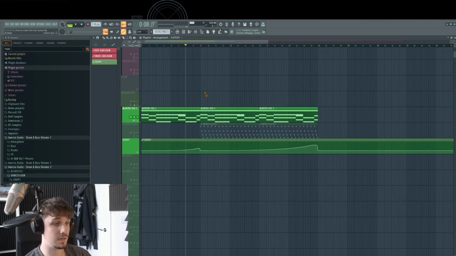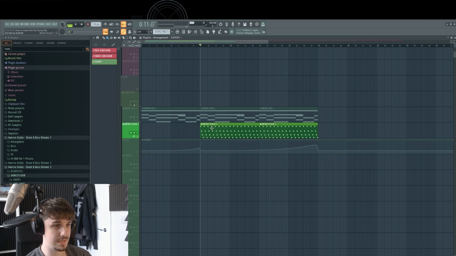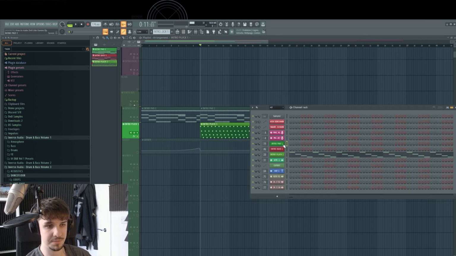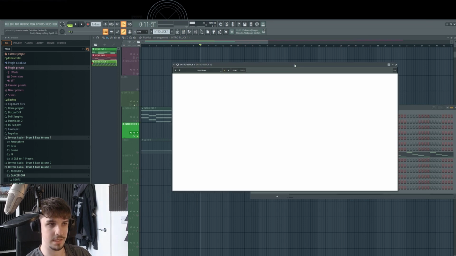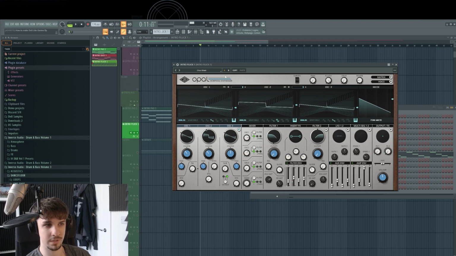The next thing that I decided to do was add in these intro plucks, and for that I'm using this preset that I really like, an Opal by Universal Audio called Circuit Break, and the only change I've done to it is move the cutoff all the way down.